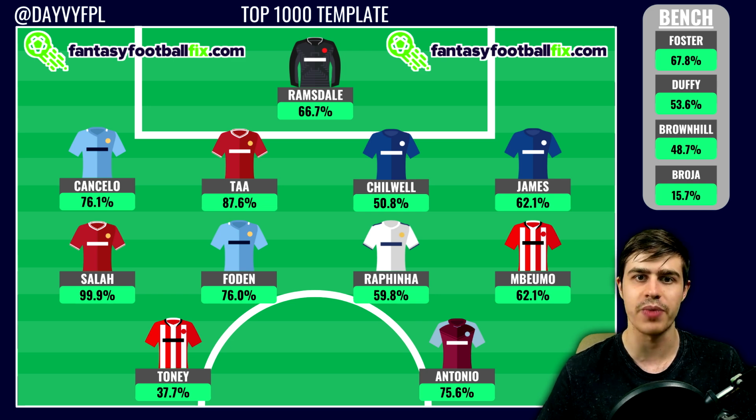Relatively easy fixture on paper, but it seems against these easier teams, Brentford really struggle, and unfortunately Mbeumo, although he started the game, did not get any attacking returns. I do hope that Mbeumo manages to return a couple, and the one thing that's interesting about him is that when you look at his overall ownership, he's really low owned. I think it's under 5%, but within the top 1000 template, he's owned by about 60% of managers.